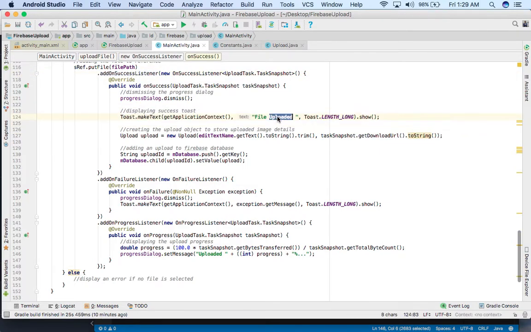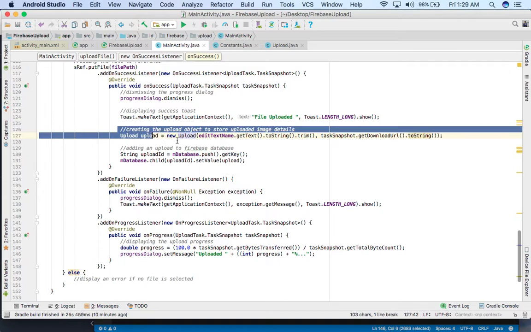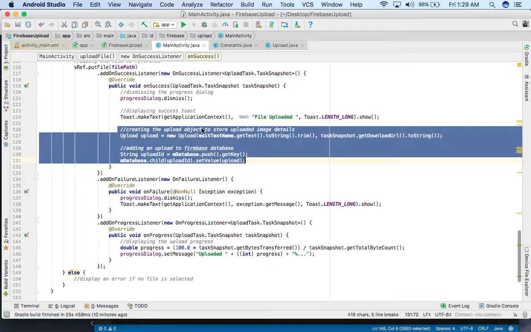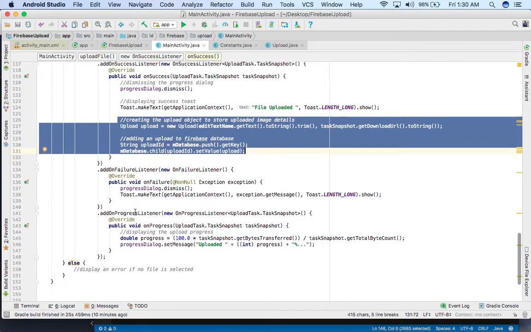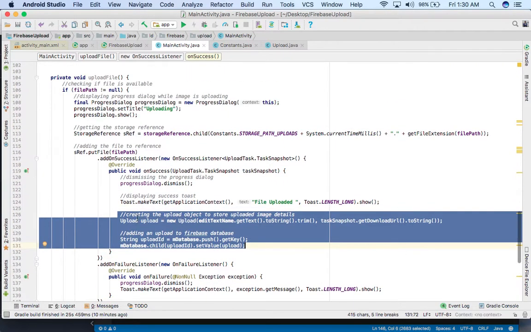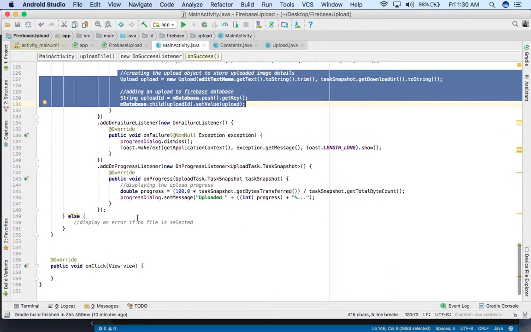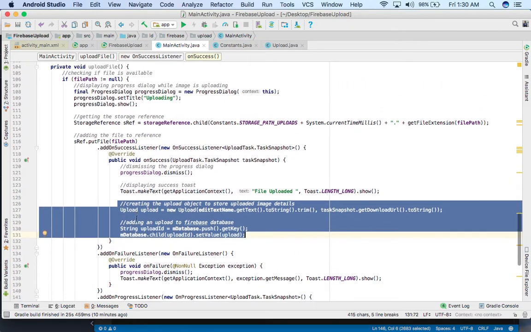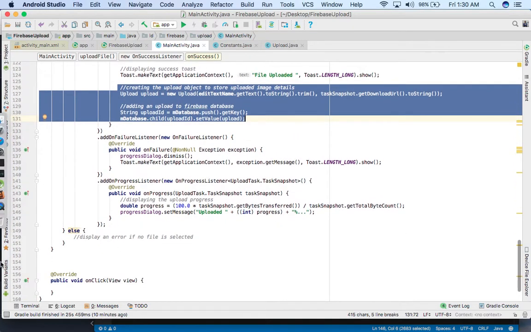We'll call file uploaded, and then we'll create the database. We'll store the name and the key and the file name to our Firebase database. Okay, now let's dive into another piece of code.